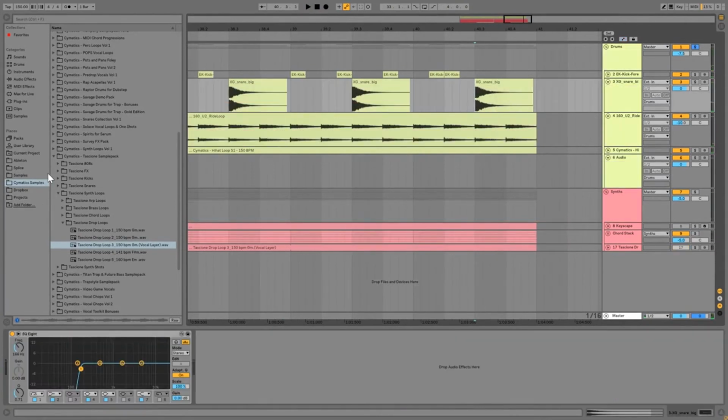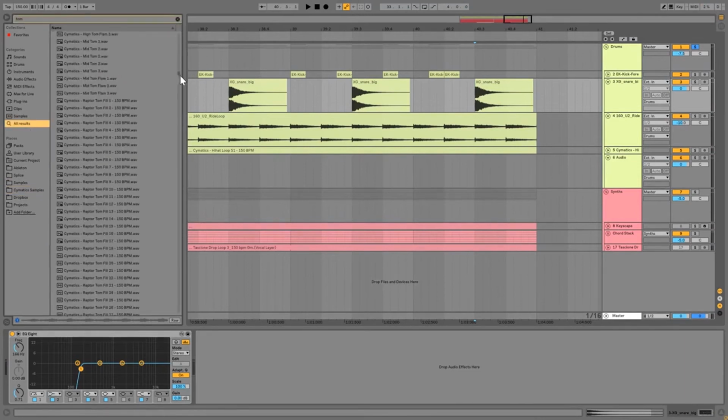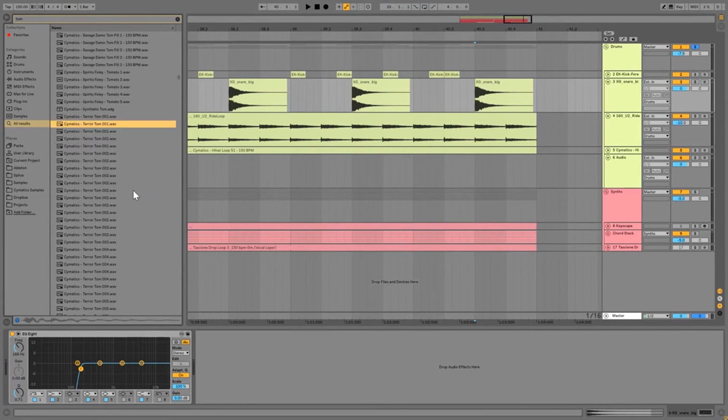And a big tom fill. So let's search for some toms. Oh, tomato. I was like, that doesn't sound like any toms, I know. I want some very big synthetic, Porter Robinson type toms or something.